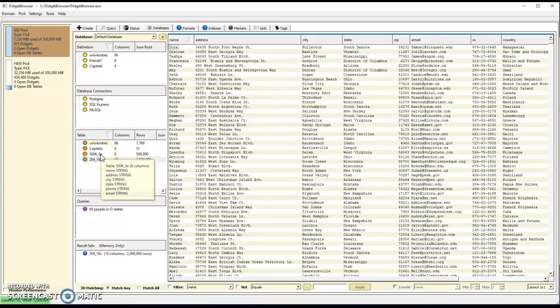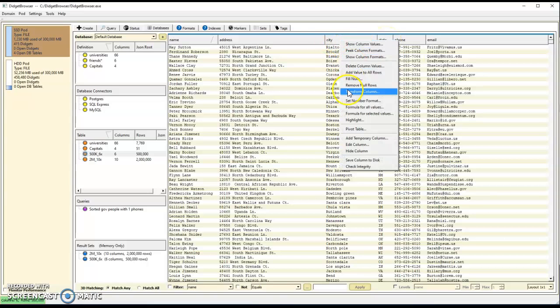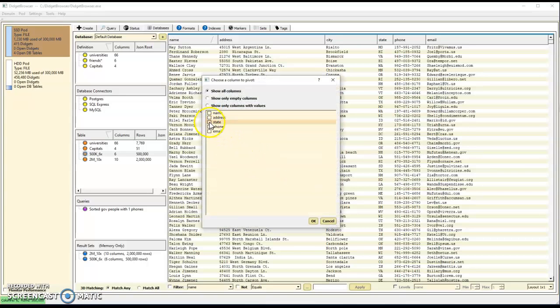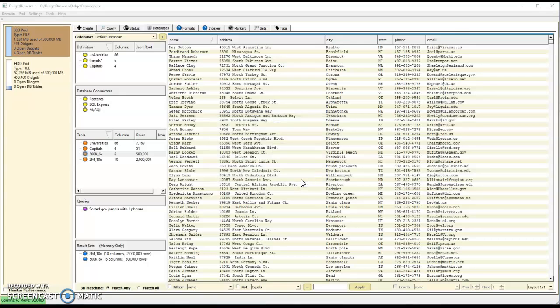Next, we have a pivot table. So here's a 500,000 row, 6-column table with cities and states. There's 1,046 different unique city names in this table and our 50 states. So let's say we want to do a pivot table across that. So we click on the column we want to pivot, select the pivot table. It's going to create a row for each of the 1,046, and the columns will be the states. We're going to count those up and see them all.